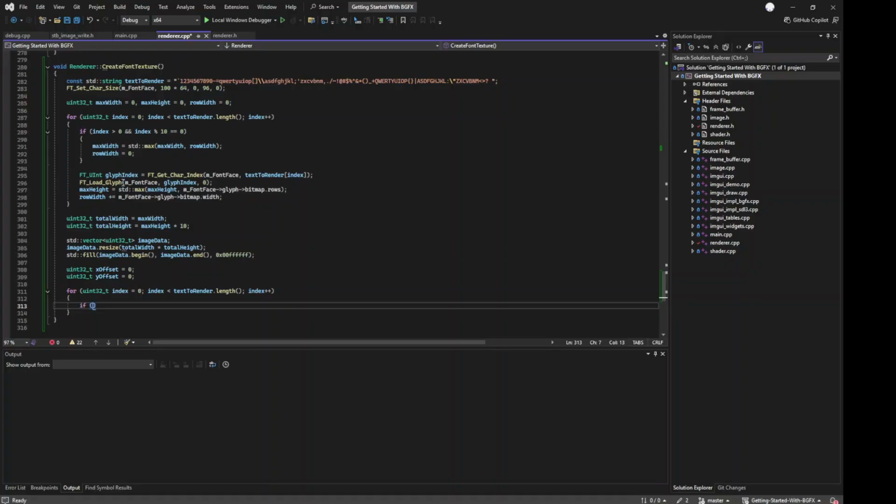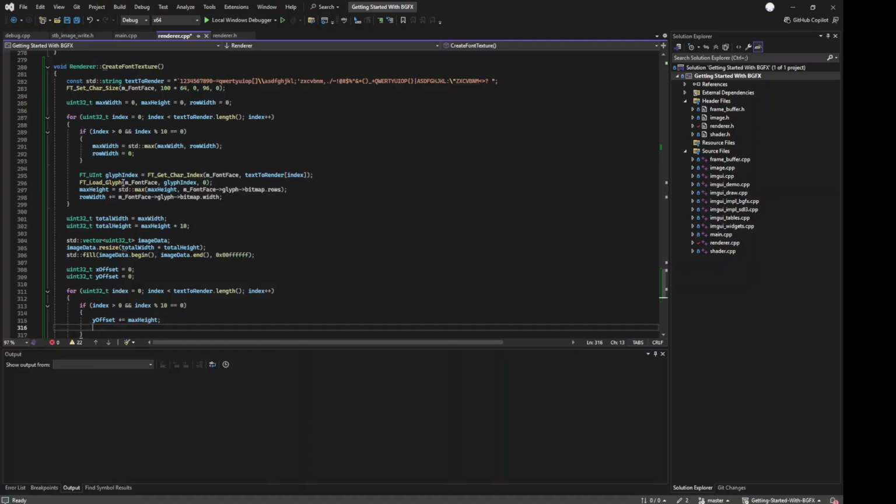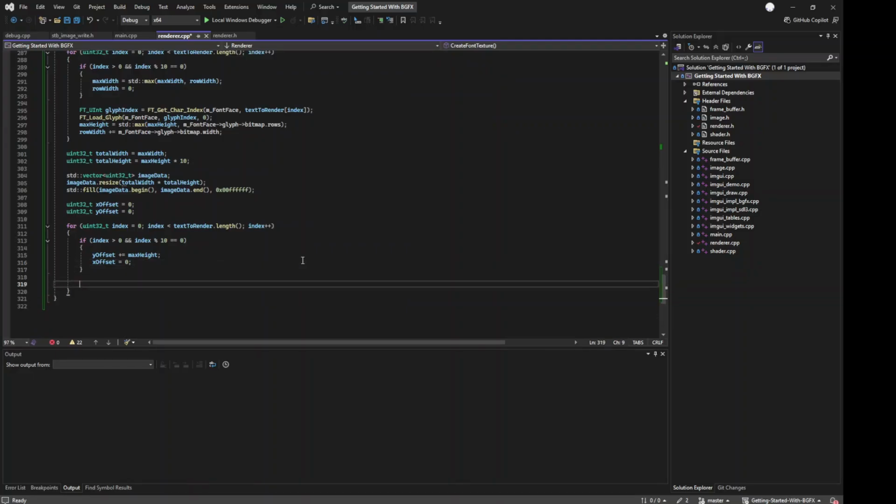Now if index is greater than 0 and index percentage 10 equals 0, that means we're up to the 10th or 20th or 30th character. So the y offset plus equals max height. So we're moving down to the next row, and we'll set the x offset to equal 0 so that it goes back to the beginning of the row. Then we'll load everything again. So do what we've done above.